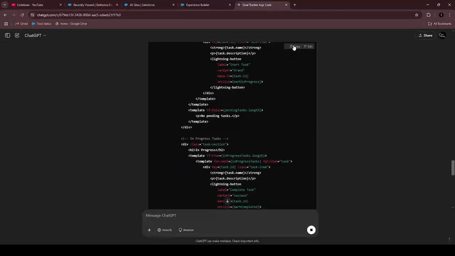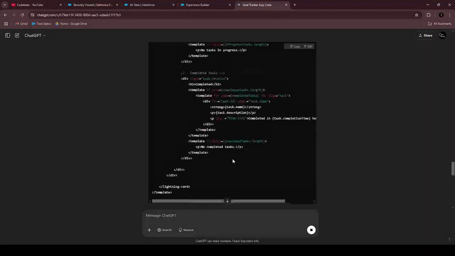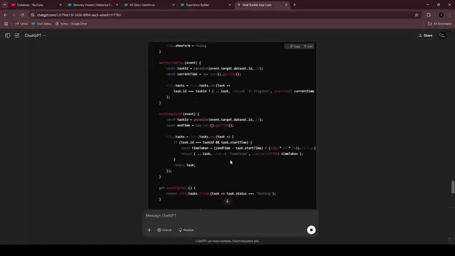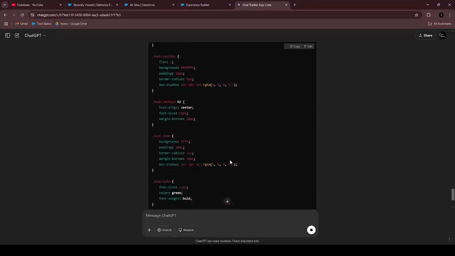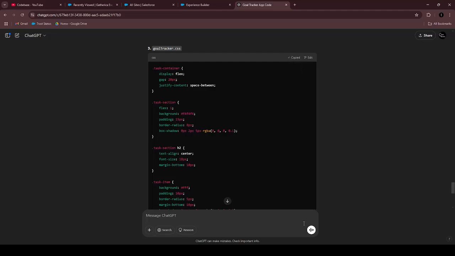So we have this HTML code. First of all, let me replace the code. All right, we have the JS code as well. We have the CSS, it's writing currently. All right, so everything seems to be done. So I'm gonna simply copy the code from the HTML.